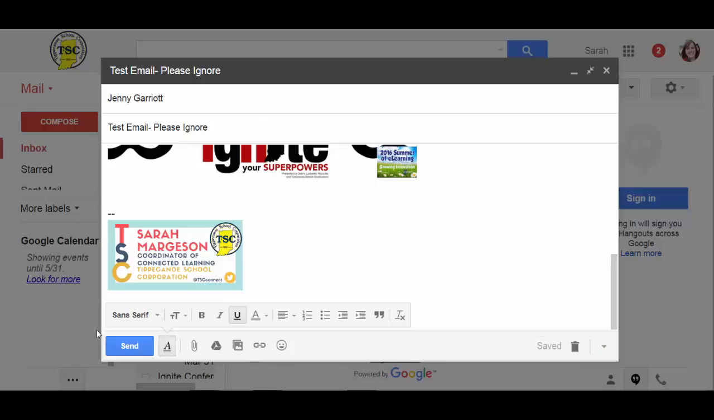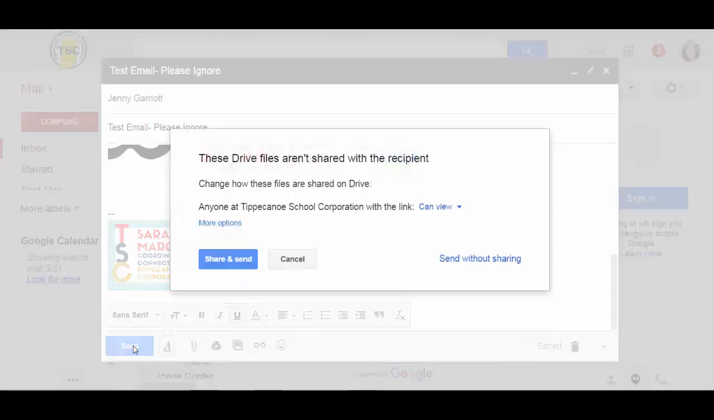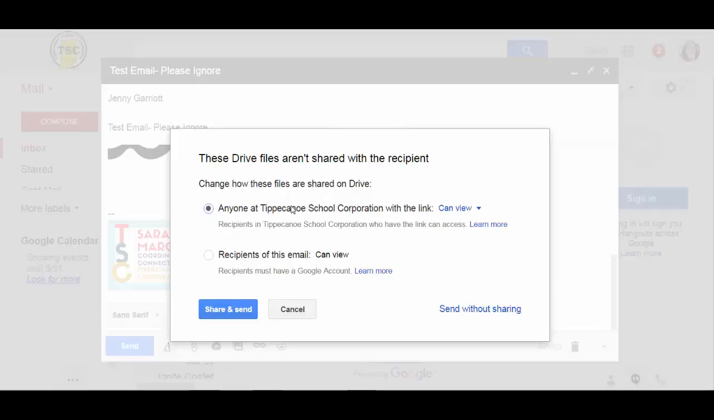And then the last thing I want to do down at the bottom here is I'm going to send this email to Jenny. Notice that since I had a Drive file in there and I hadn't shared it with Jenny yet, it's going to let me know, hey, you haven't shared this with Jenny. How do you want to share it with her? And so I'm just going to say she can view it, or I can change this. I can also say more options, which it's going to say recipients of this email can view. So that means only Jenny can view. So I'm going to keep it at that.